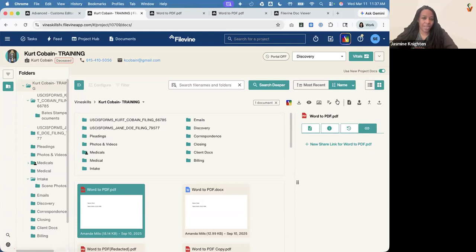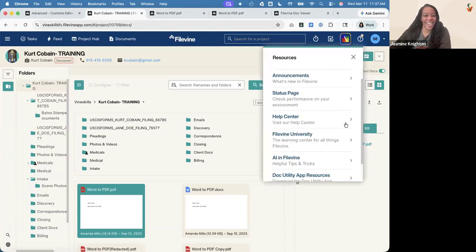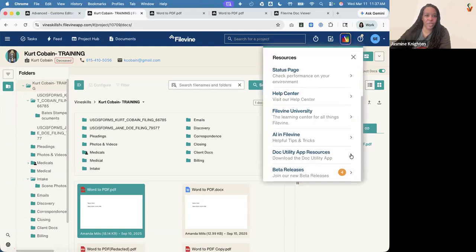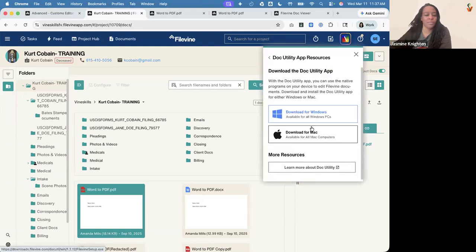The doc utility allows you to edit file types that are not supported fully in Filevine for editing. So, like Microsoft Excel, right? You can add Excel documents into here, but you can't edit them in place. So that doc utility will do that. You do have to download the doc utility app onto your computer, and you can find that in the question mark in the upper right-hand corner of your Filevine, on that blue bar, maybe yours is black. And you'll see doc utility app resources. Download that, and then you'll be able to do exactly what Stacy mentioned.